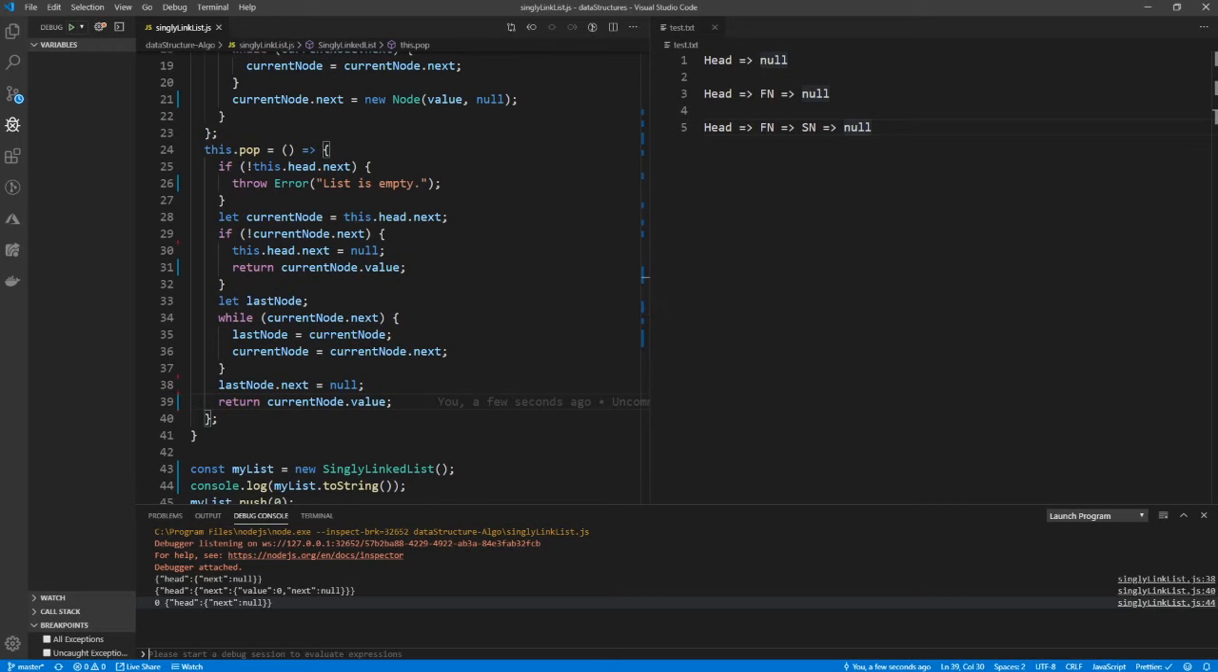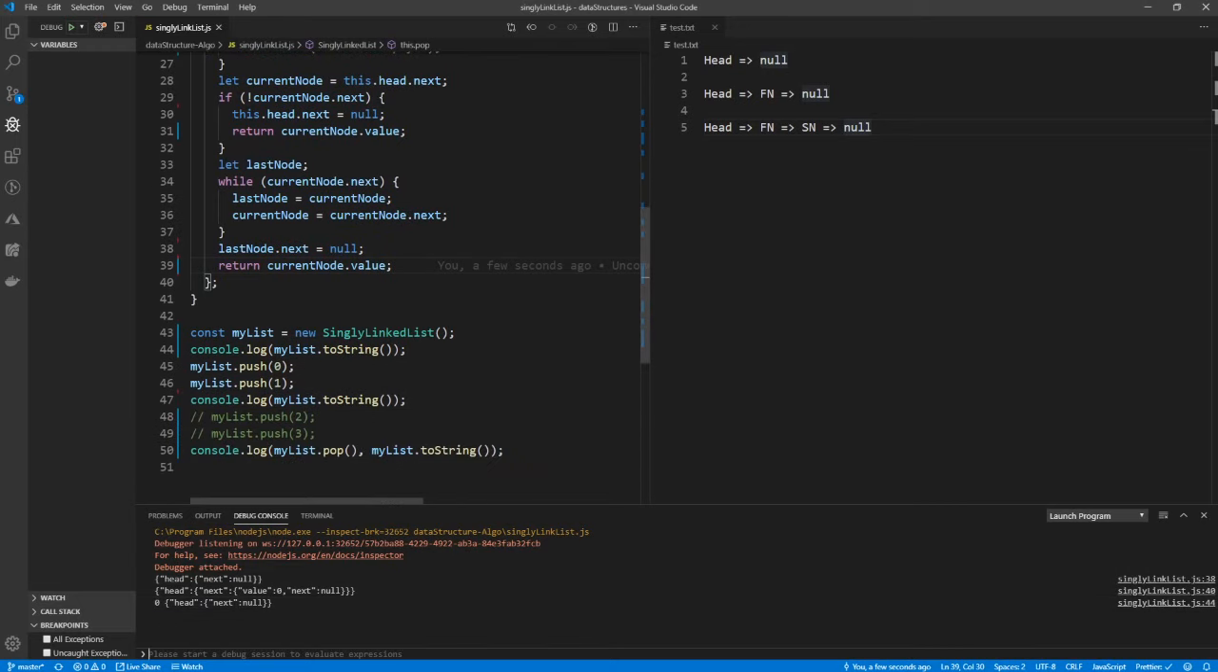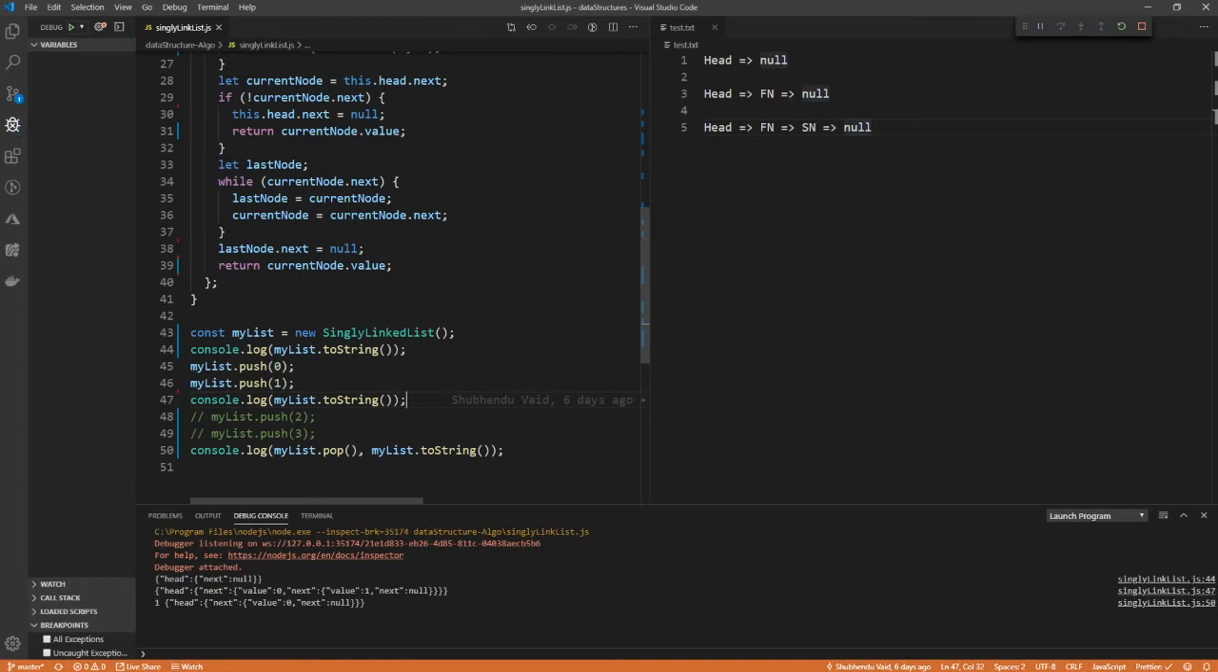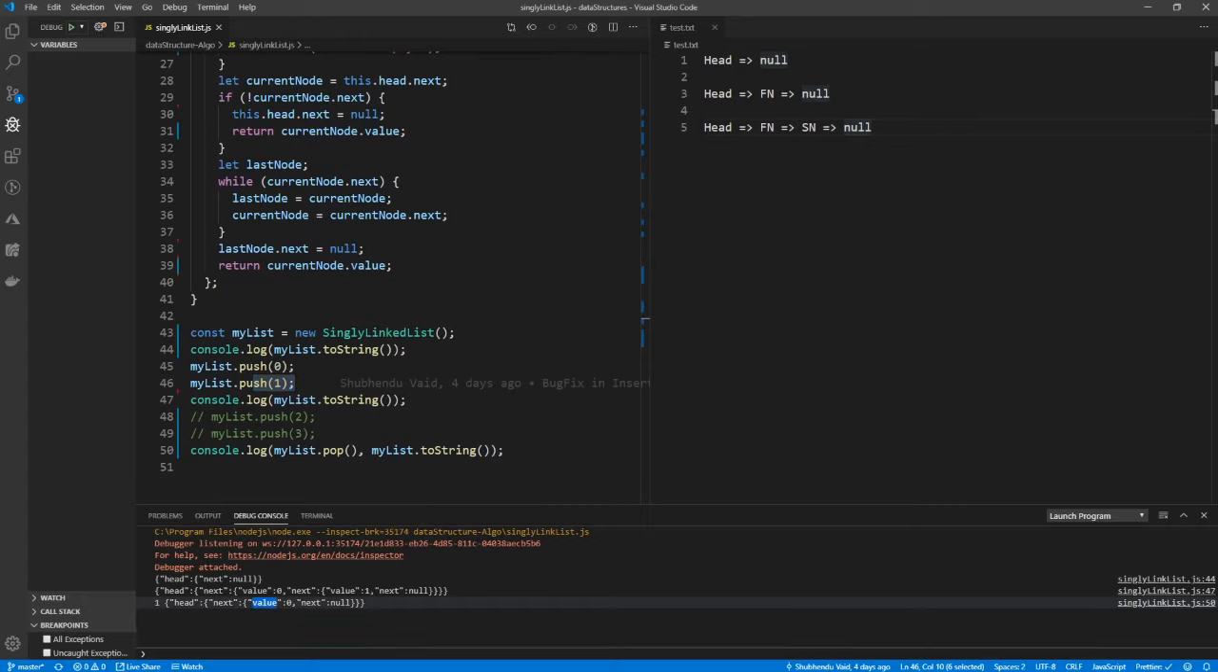Okay, so let's run our code to see whether what we want is working or not now. So we had two values, 0 and 1, and now the popped value is 1, which was the last node, and we had 0, next, null. Cool. So our pop worked.